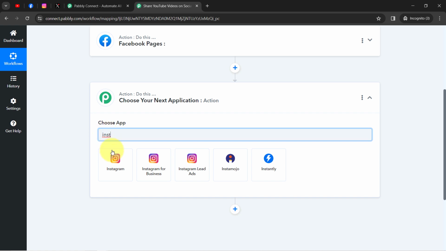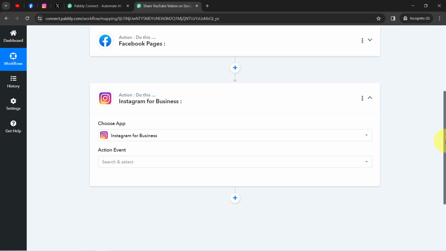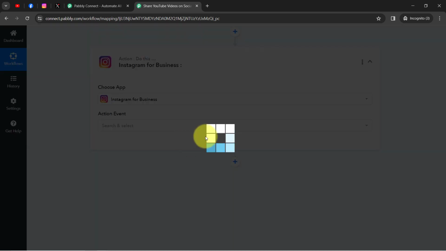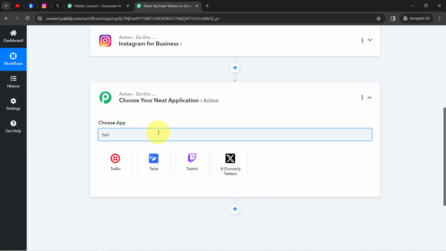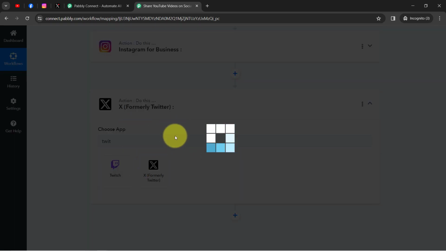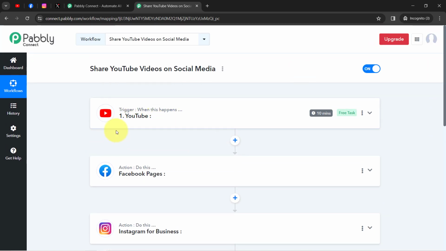In this way, by clicking on this plus icon, you can add as many action applications as you want and connect them with Pabbly Connect and automate complex business processes. I hope you have understood. Now I'll be selecting this X application, that is the Twitter application, and now I'll be connecting all these applications one by one with Pabbly Connect.